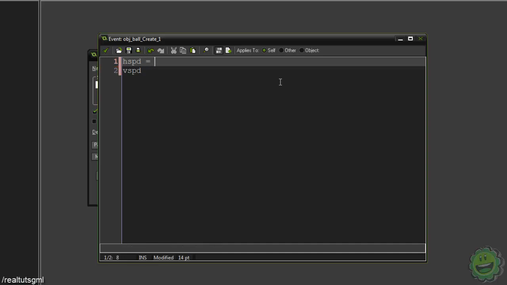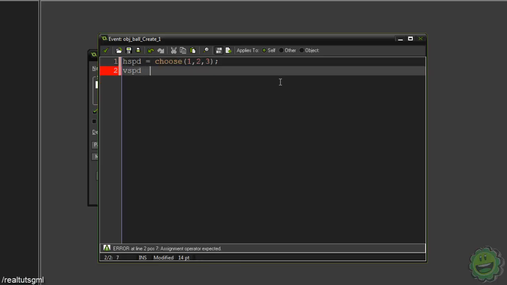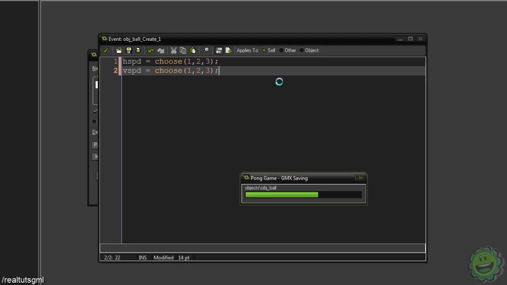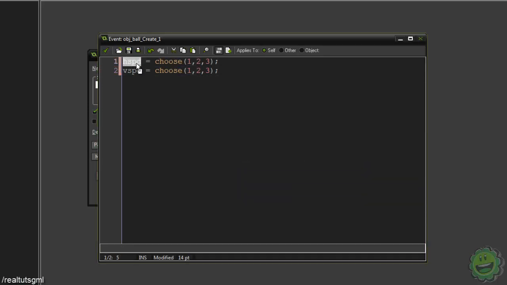So here we're going to say equals choose 1, 2, 3, and the same thing with V speed, choose 1, 2, 3. And this is basically, in Game Maker, going to set this H speed to either 1, 2, or 3. Same with the V speed, 1, 2, or 3. So we don't know what this variable is. For us right now, it could either be 1, 2, or 3. We don't know. And you can put whatever numbers you'd like in there.